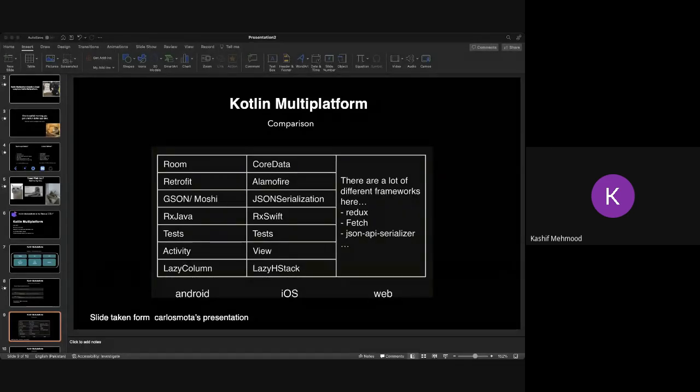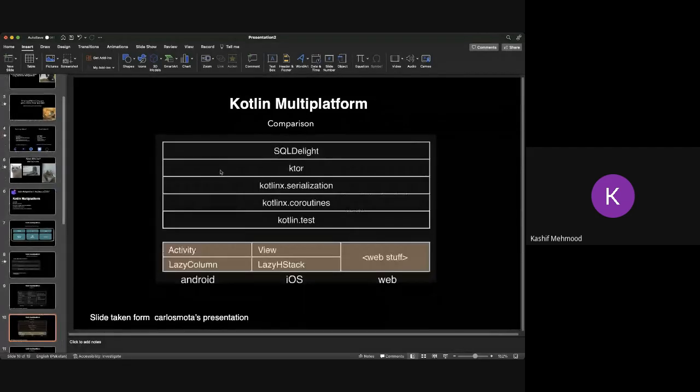But with Kotlin multi-platform, all of this comes to just these things. SQLite for database, Ktor for networking, serialization for JSON serialization. We are familiar with coroutines, and Kotlin.test for writing your unit tests. Similarly, on Android, we will be using activity and lazy column for displaying lists, and lazy HStack on iOS for the same purpose, and other web stuff that I don't know.